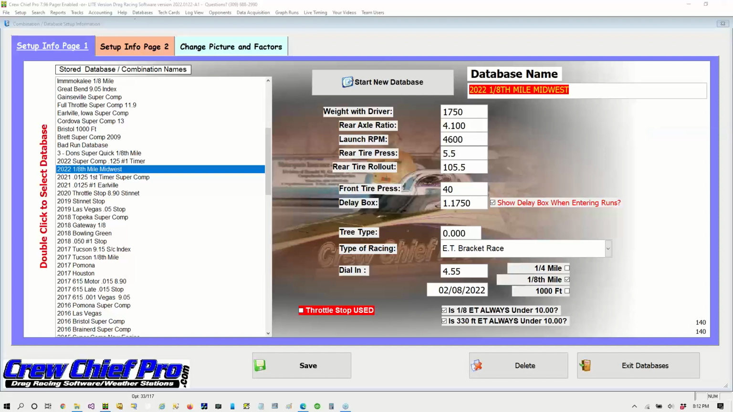So now in databases, don't forget to go to Setup Info, page 2 at the top here. It's another important area. Okay? And make sure that if you're not a throttle stop, that you don't select throttle stops here or on the Setup Info, page 2. Other things on this database entry area is the date that it was created. Is a little box right here. And then the distance. You've got quarter mile, 8th mile, or 1,000 foot here. I've selected 8th mile. You can put in your target ET or your dial in right there.